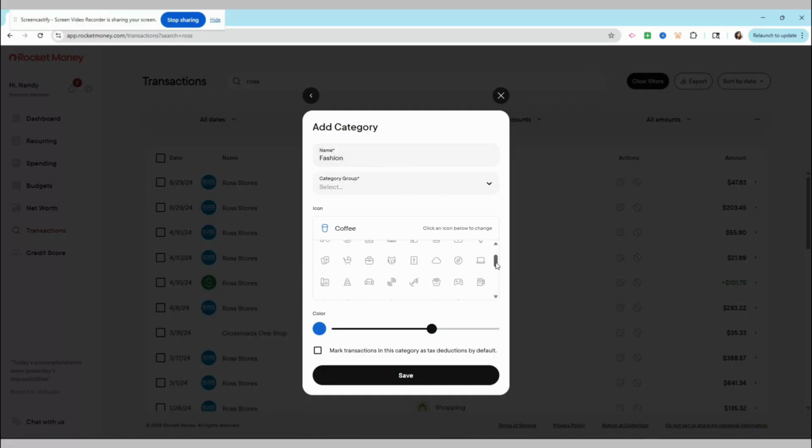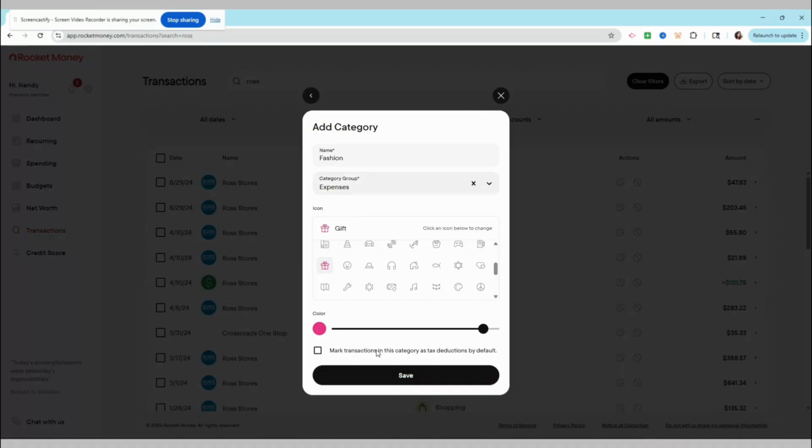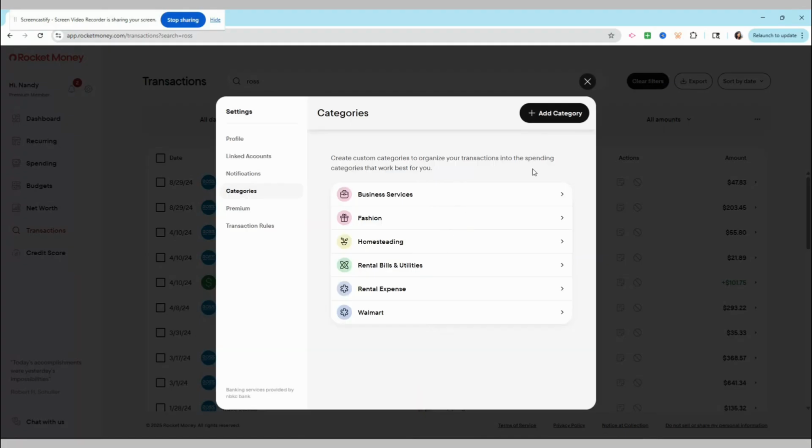Okay, I'm going to pick my little icon for fashion. Let's say it's going to be this gift. And I want it to be pink because I'm sassy like that. Category, this is going to be an expense. Let's say we wanted to mark it as tax deductible because I'm a fashion YouTube influencer. So we'll click save. Now there's a fashion category.